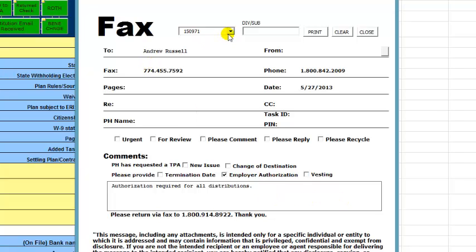And then all you got to do is fill out the rest of it. Since this one is per plan rules, this one is an authorization required for every distribution, and it actually checks employer authorization for you down here, and puts authorization required for all distributions in there. What you need to do before you fax these is check it against plan rules, make sure all this information is still current. If it's not, please let me know and I will take care of it accordingly.